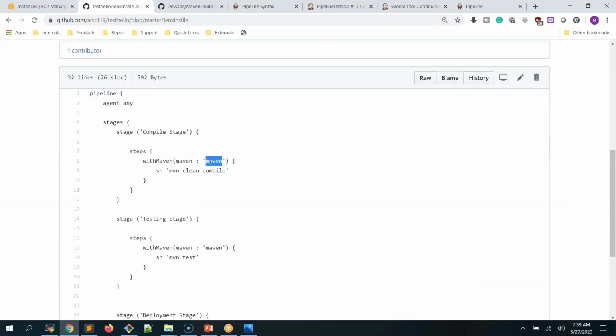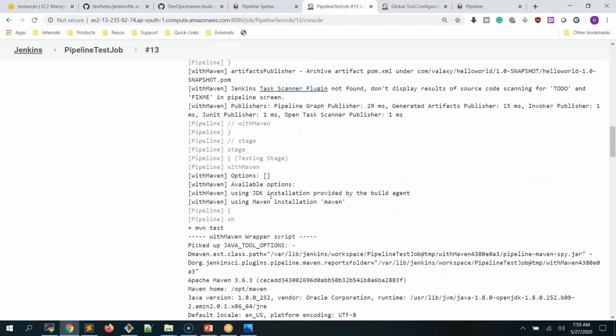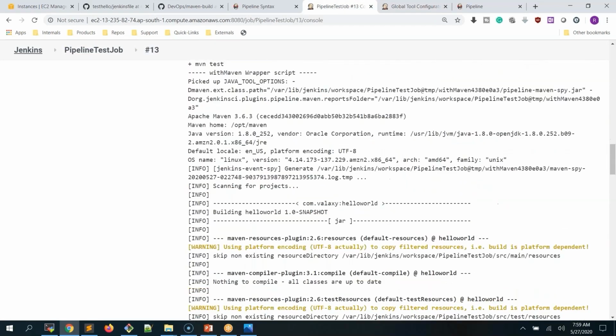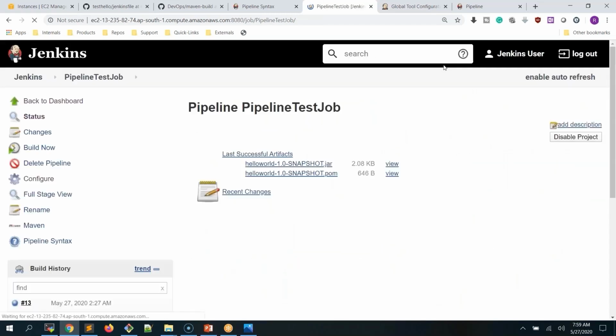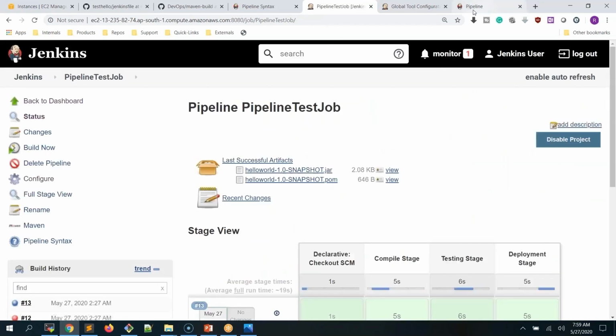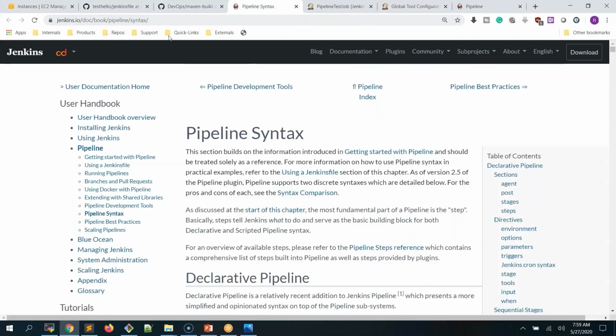So here you need to give the same name. All right, so this is how you can build your Maven jobs by using the scripted pipeline. Now we can add a few more steps, either if you want to pass parameters or something else. All this stuff you can pass to your Jenkins pipeline, and the Jenkins pipeline syntax is available over here.